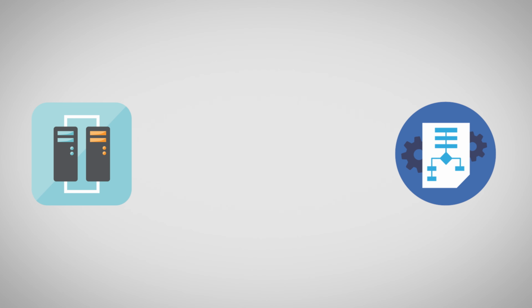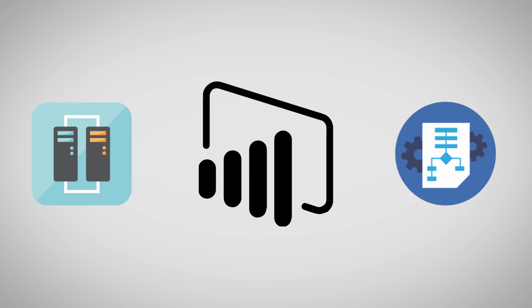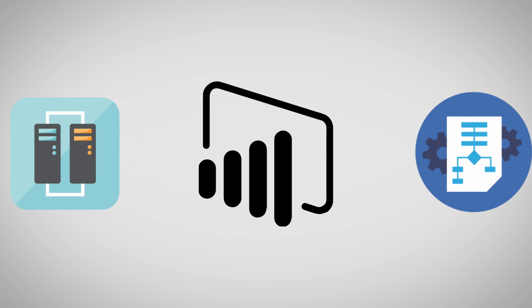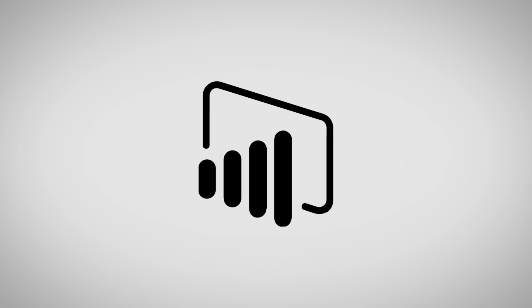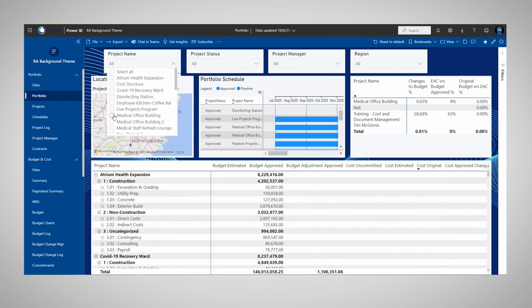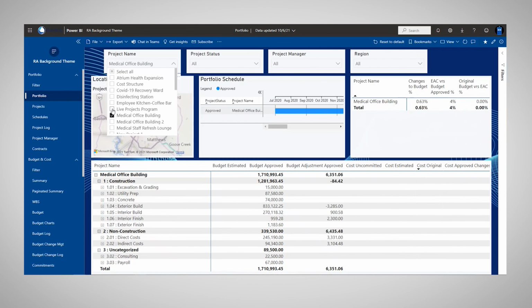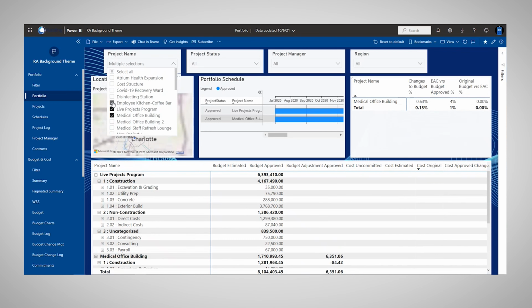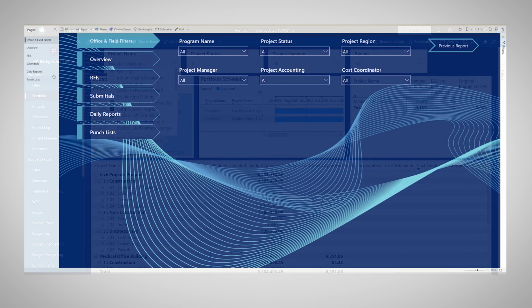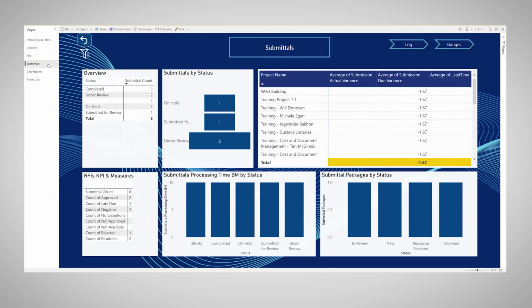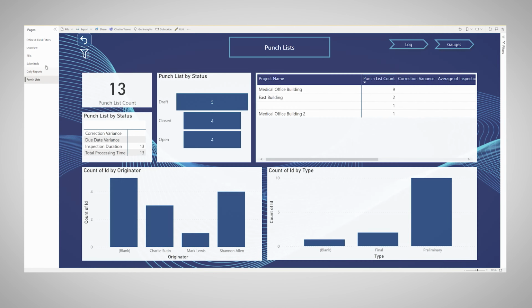Runding Analytics is built on Microsoft's Power BI, a unified scalable platform that turns raw data into intuitive user experiences. Gain access to reports that span multiple projects, allowing you to see a top-level view of your portfolio. Customize your experience with reports and dashboards that are easy to understand and personalize.